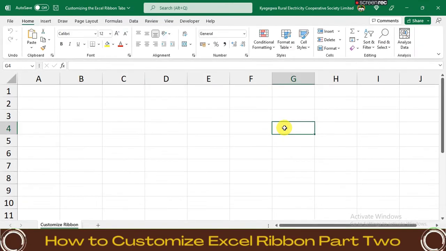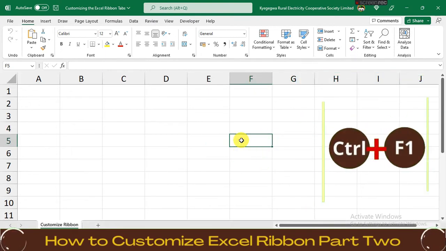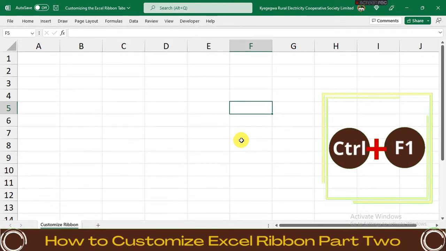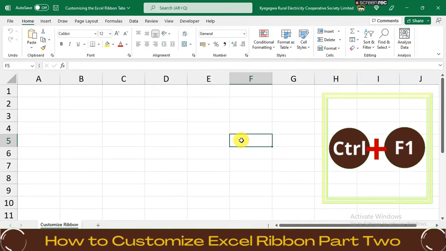Alright, so starting off, one of the fastest methods is using the shortcut key on your keyboard, Ctrl F1. When I press Ctrl F1 right now, like this, you'll see the ribbon is hidden, and if I want it back, I just press Ctrl F1 once again, and there you go, it shows up in a flash.